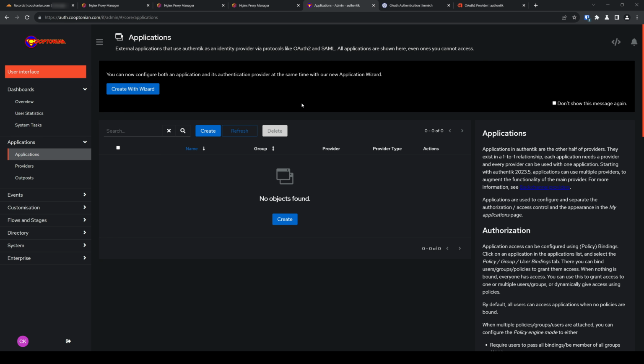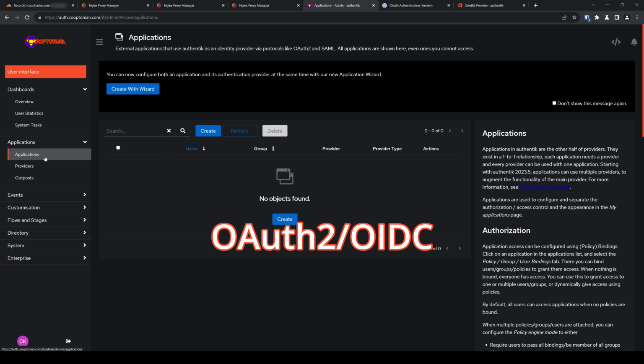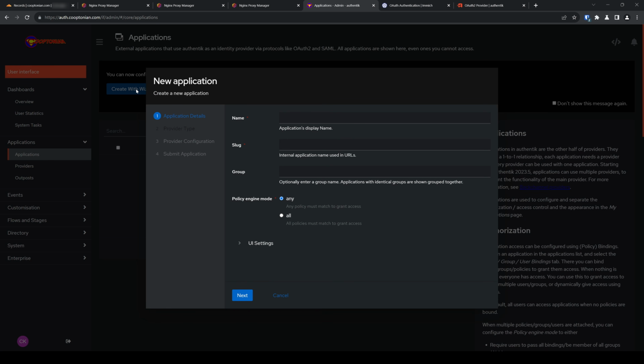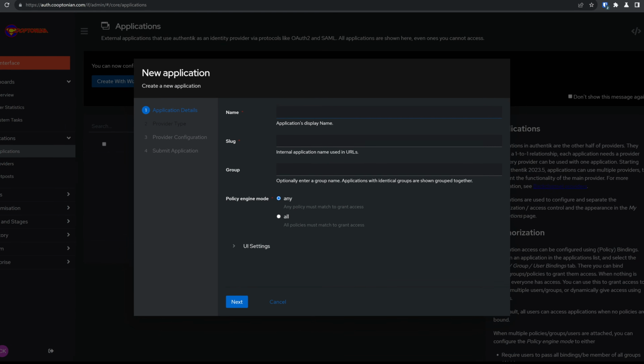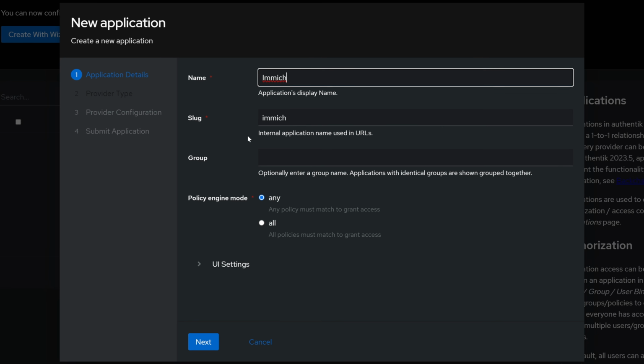If you don't want to use the wizard, you can actually create the application and providers the same old way by clicking on the Create button here in Applications and clicking on Providers and clicking the Create button under that menu. But for now, let's go ahead and try the wizard. Click Create with Wizard and give your application a name. The application I'm going to protect first will be Image, so I'll go ahead and type that in. And as you notice, it went ahead and filled in the slug for me.